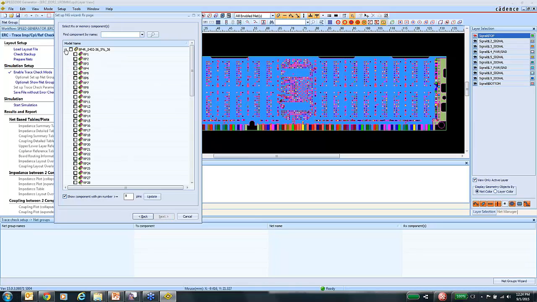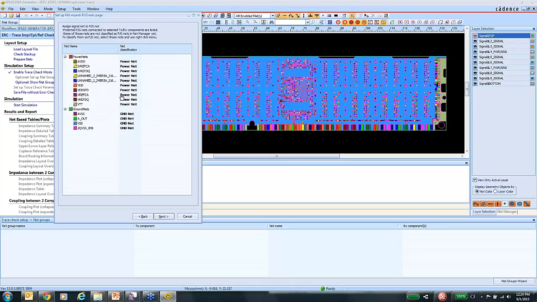Next, it's asking for all the receivers that U100 is controlling. I'm not going to look at the resistor pack configuration right now. I'm just going to look at the actual memory devices themselves. So I'm going to tell it all of these components are my memory devices. These all will function as receive components. So I select that.